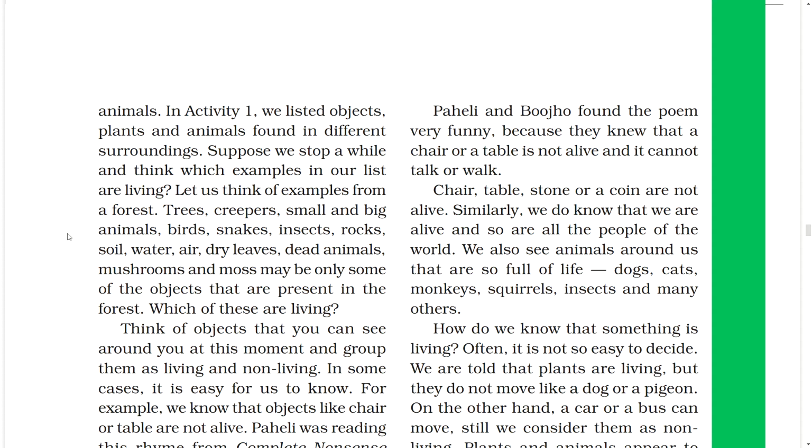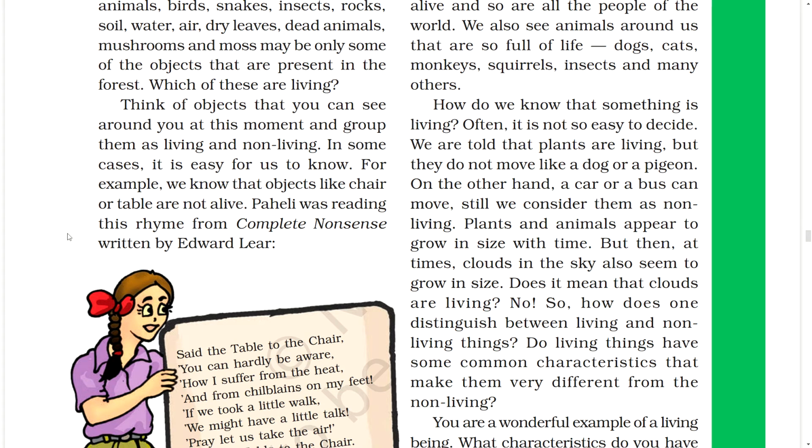How do we know that something is living? Often, it is not so easy to decide. We are told that plants are living, but they do not move like a dog or a pigeon. On the other hand, a car or a bus can move, and still we consider them as non-living. Plants and animals appear to grow in size with time, but then at times clouds in the sky also seem to grow in size. Does it mean that clouds are living? No. So how does one distinguish between living and non-living things? Do living things have some common characteristics that make them very different from the non-living?